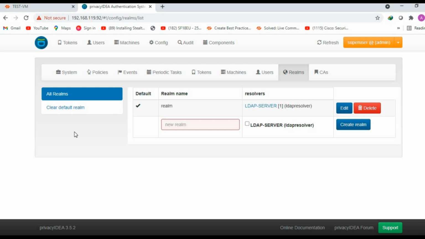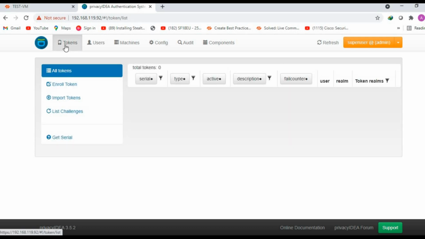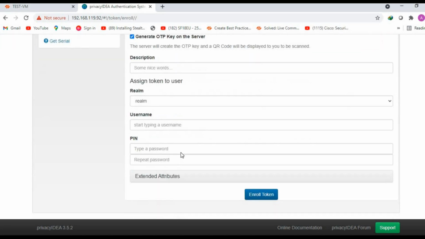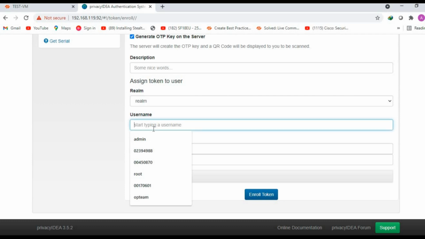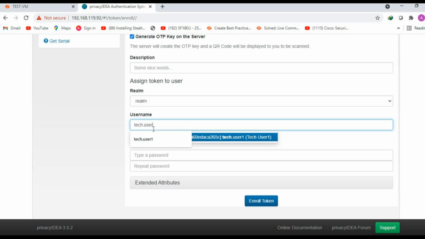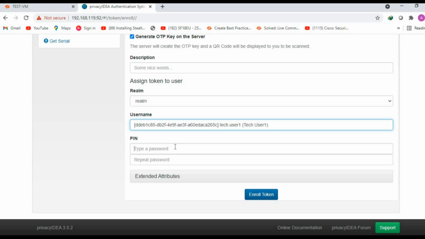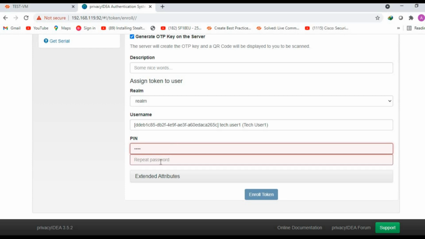Now our next step will be to enroll the token for the user. So I have successfully integrated the LDAP server. So if I type the user search with the username, then I should get tech.user1, and for that user I will assign a PIN code. For now I will be assigning 1234, repeat 1234, and enroll the token.